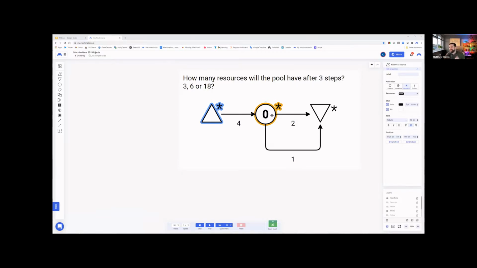Maths on your fingers, trying to work this out. So we've got an active automatic source, we've got an automatic pull any pool, and we've got an automatic pull any drain as well. And we've got a 4, a 1, and a 2. So I'll give you a couple of seconds just to pop your answers in. Is it 3, 6, or 18?